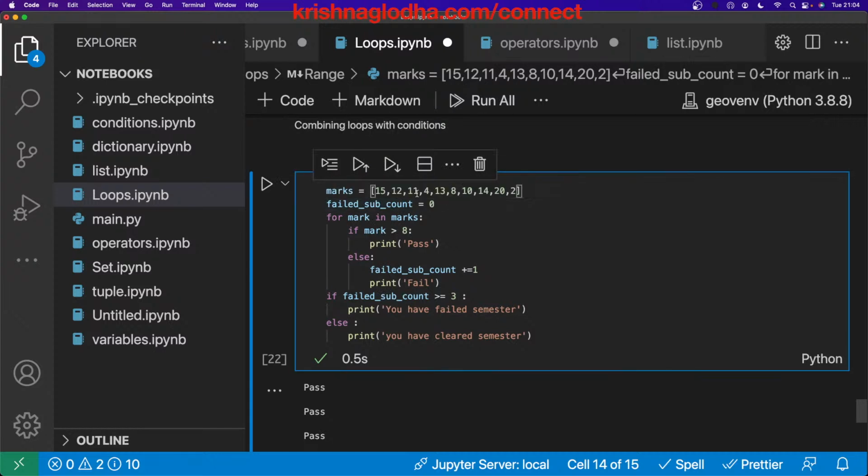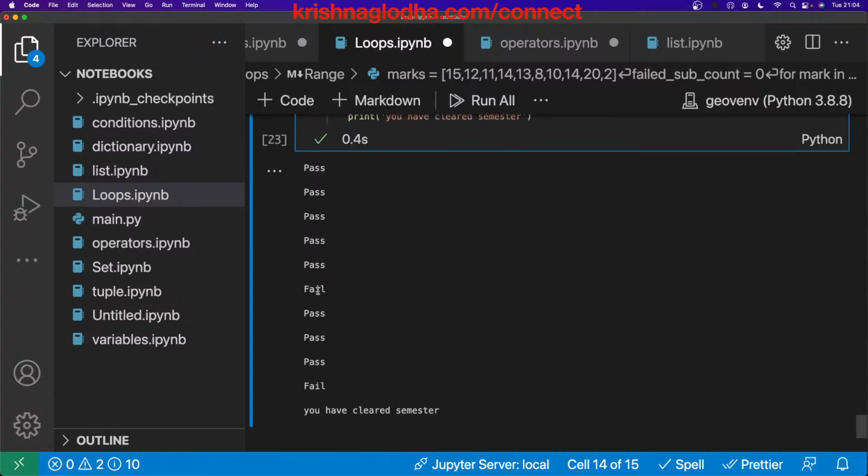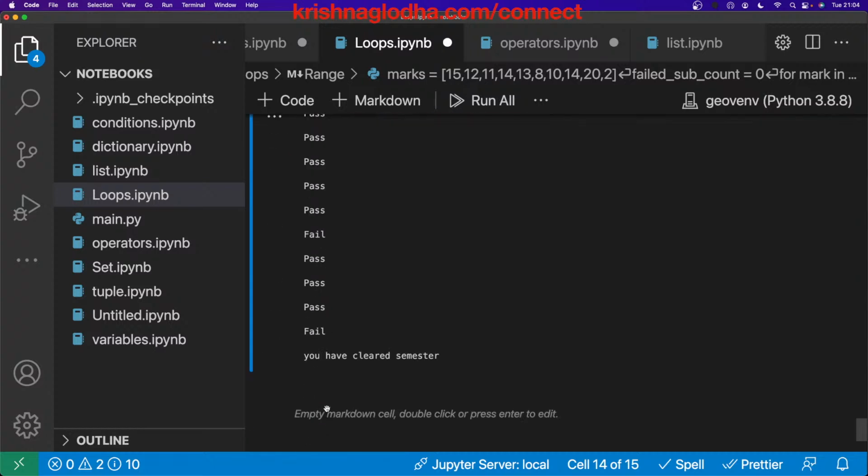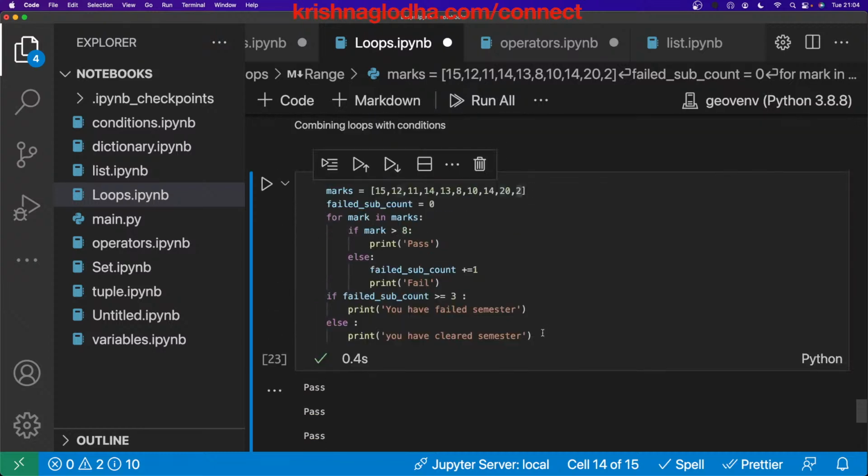If I increased my marks to, let's say, 13, 14, so that only in 2 subjects I am failing. If I save this and run this, I got pass, pass, pass, pass, pass, fail, pass, pass, pass, and fail, and finally we have cleared the semester. So you can see that this is how we can use the for loop and if and else conditions. Now can we do something like this?